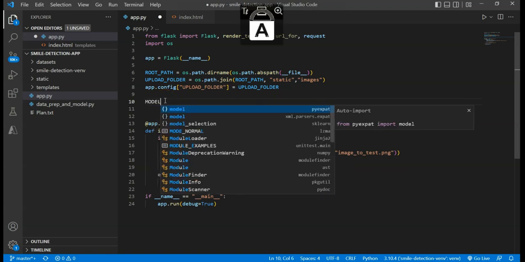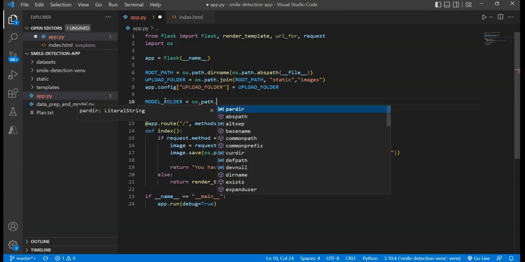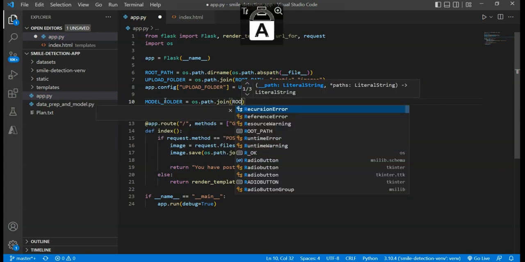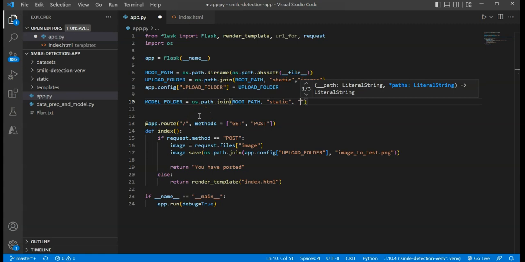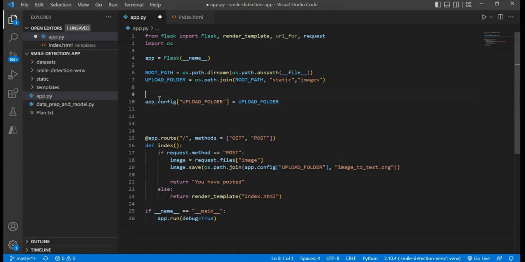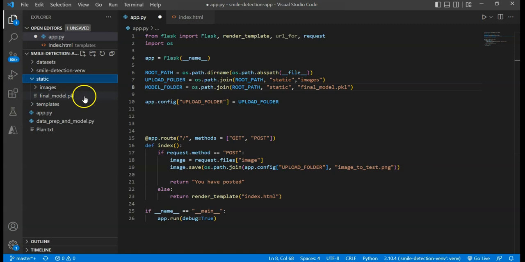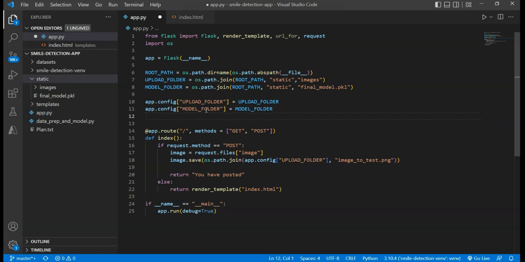I'll say model folder is equal to os.path.join, and I'll say root path. In the root path we have this folder called static, so I'll say static, and final_model.pkl. Okay, I hope that you are able to understand this. After creating this model folder, we have this file in static, and I can again specify model folder in this app config. Okay, so now I have this model folder.